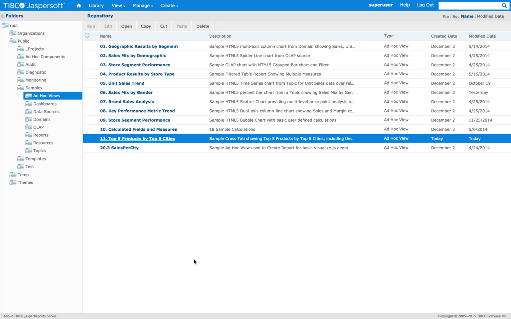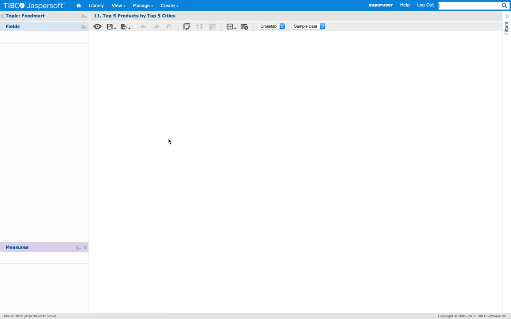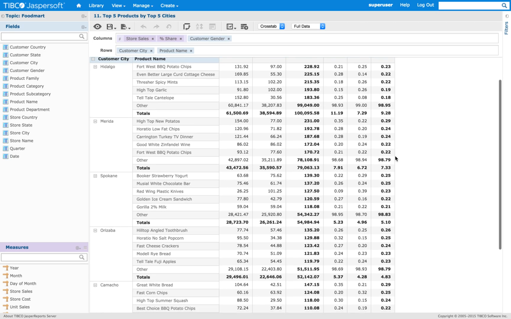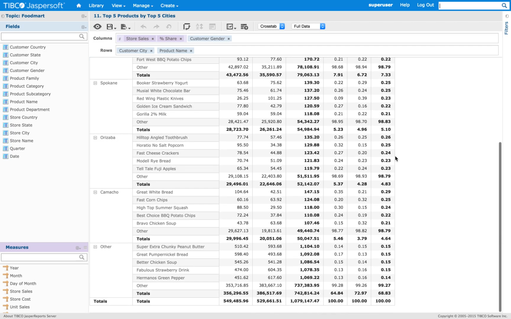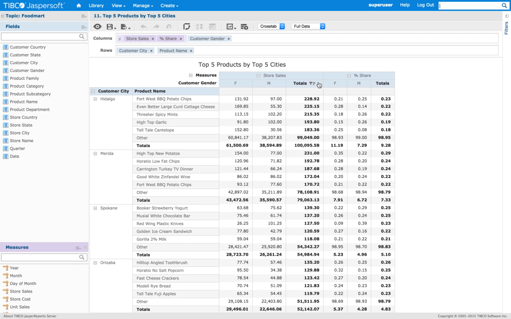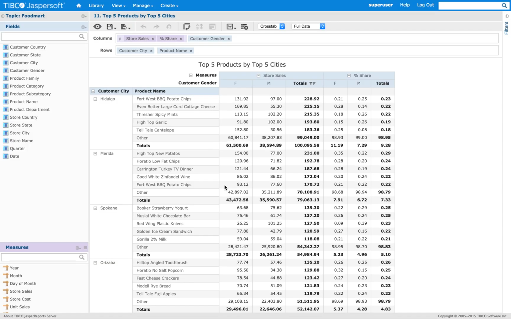As you can see in our sample ad hoc views, we have a simple crosstab named Top 5 Products by Top 5 Cities, in which we show the store sales sorted in this particular way. So there are 5 cities and the top 5 products in each city. We now change the filter to display the top 3 values instead of the top 5.